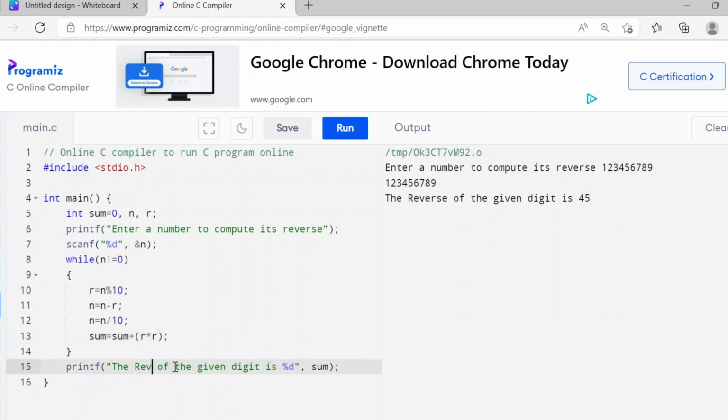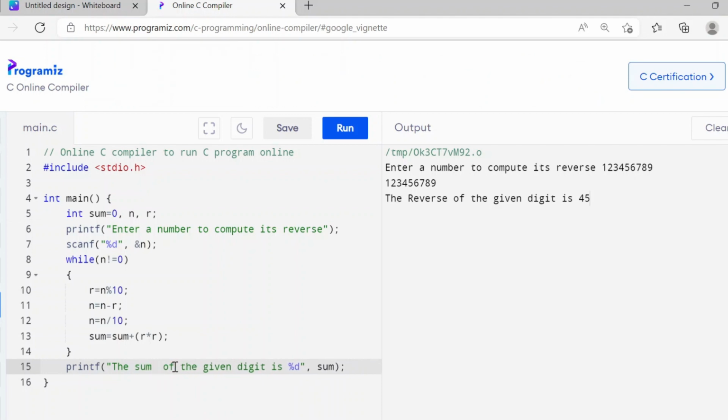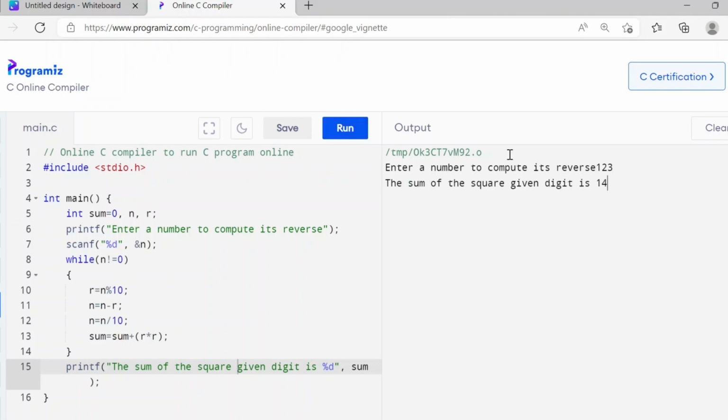It is the sum of the square of given digits, using percentage d. That is the sum. Okay, so let me run it. 1 2 3. That is 1 square plus 2 square plus 3 square. 1 plus 4 plus 9. It should come 14. Right? So what is this? 1 square plus 2 square plus 3 square.